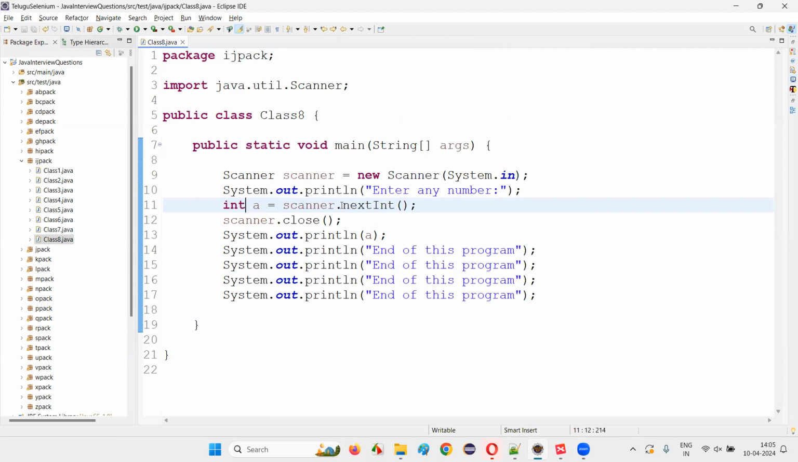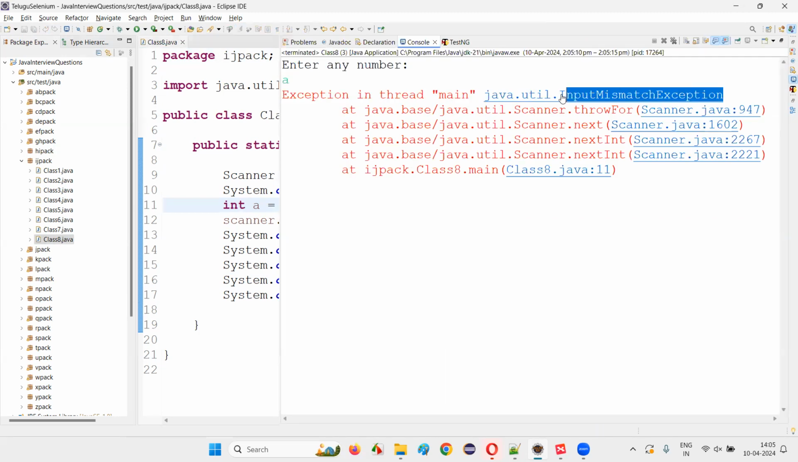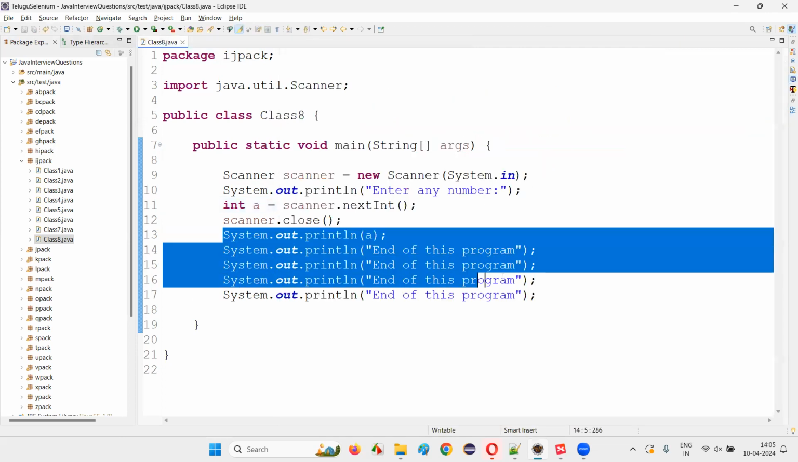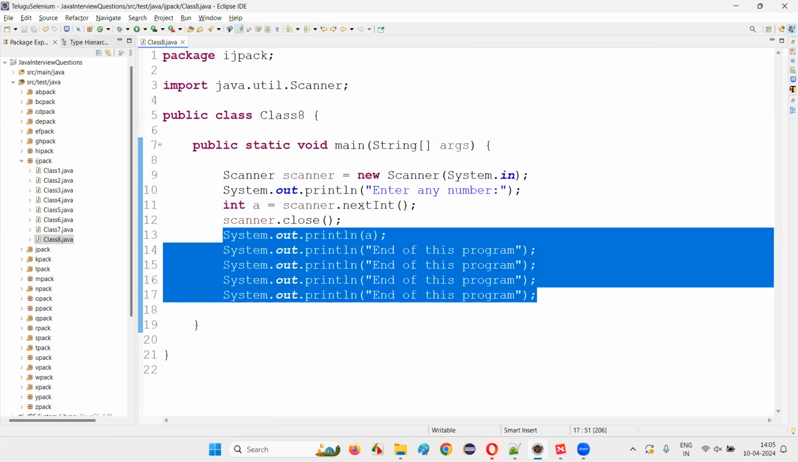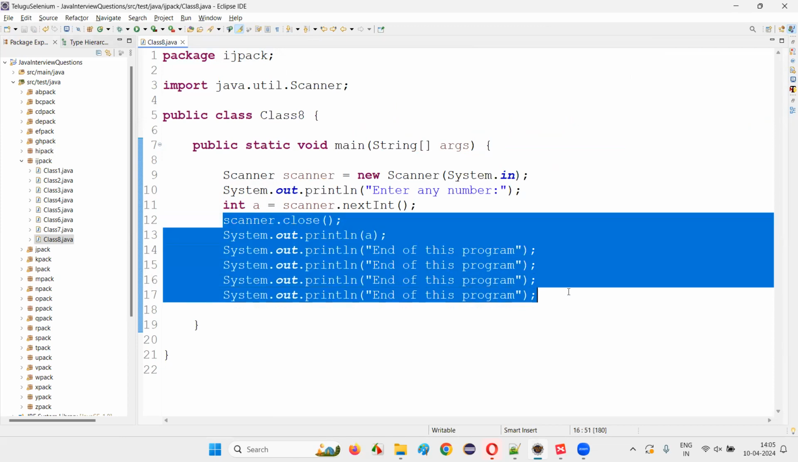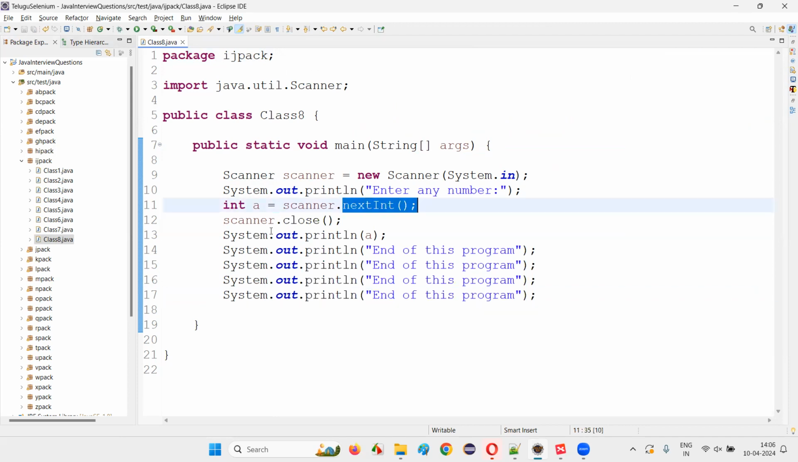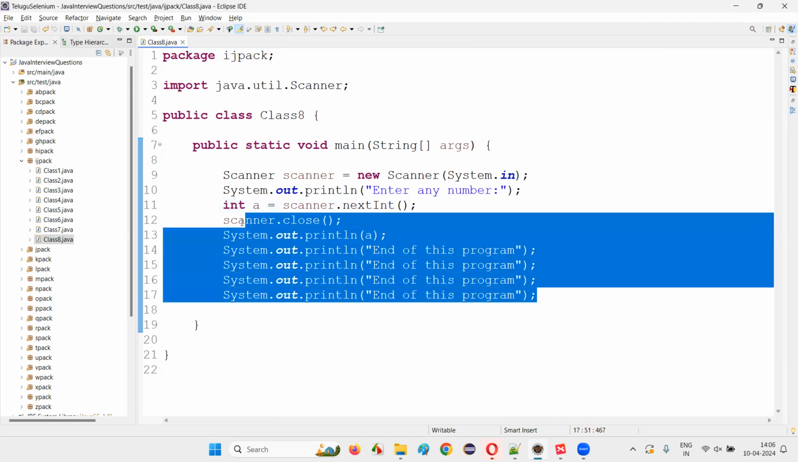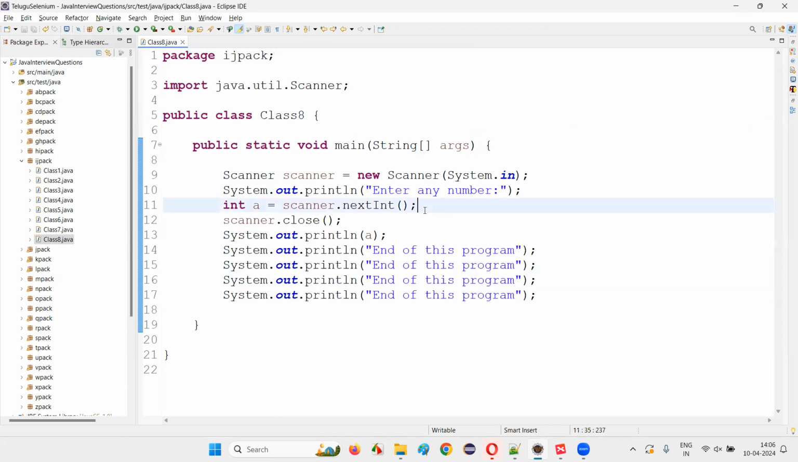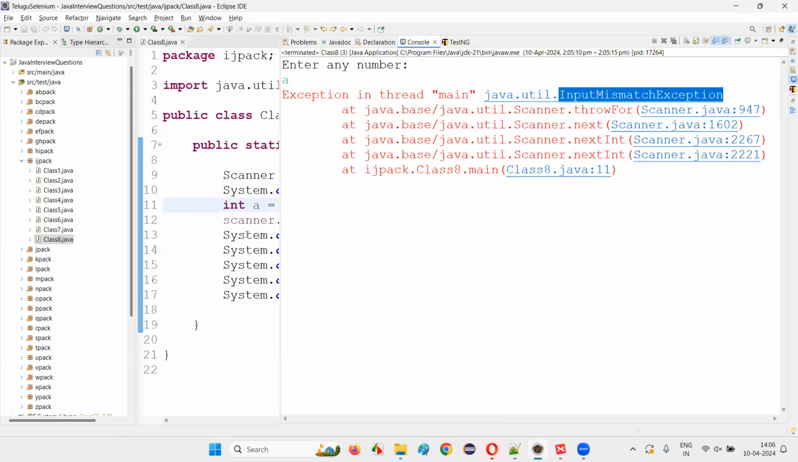So the nextInt command of Java will immediately throw an exception from this predefined class known as InputMismatchException. Because of this exception, a runtime error that occurs during runtime, the remaining parts of the program will not be executed. You see, the remaining statements after this exception have not been executed. Even the scanner has not been closed because you got the exception here.